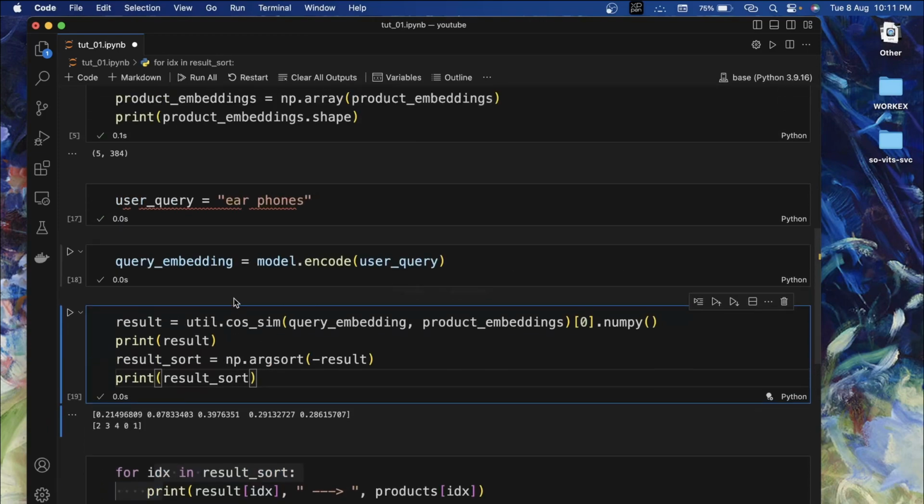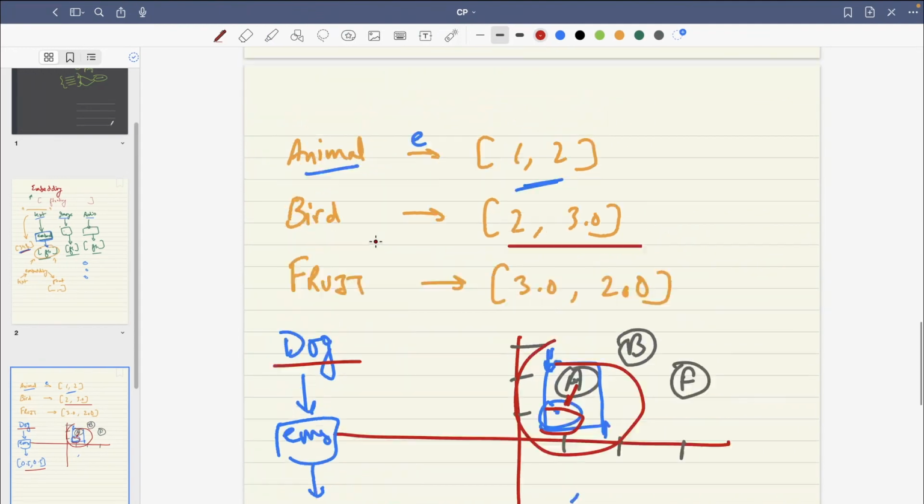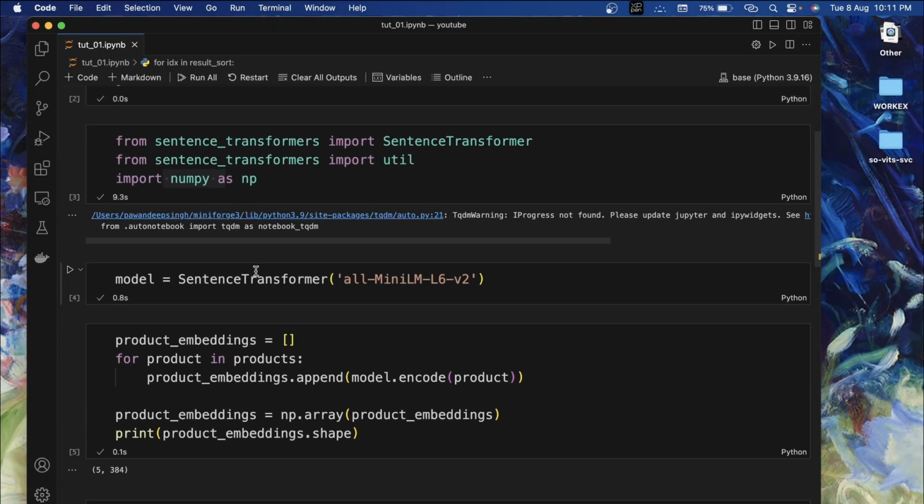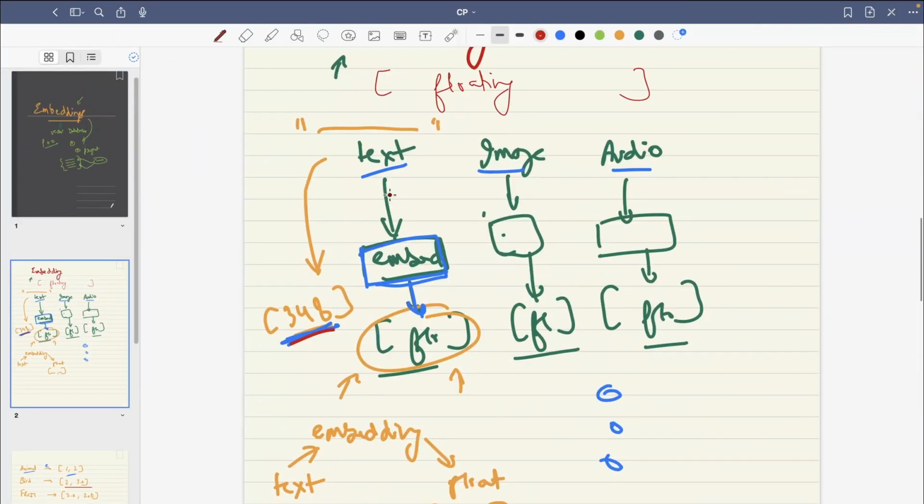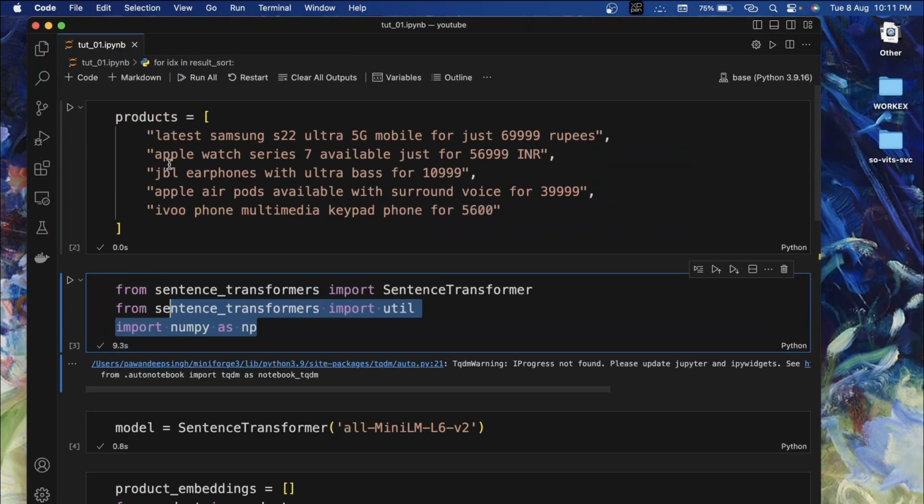So this is what embedding is. I guess you now have both a theoretical and a practical understanding of how to use this. I'll leave this code in the description below. In case you need it, let me know.